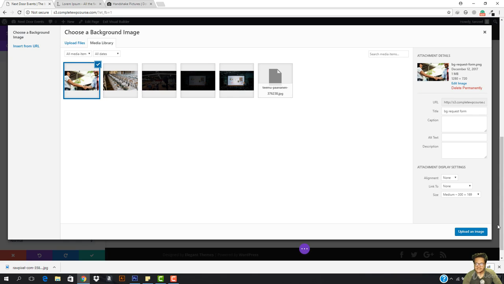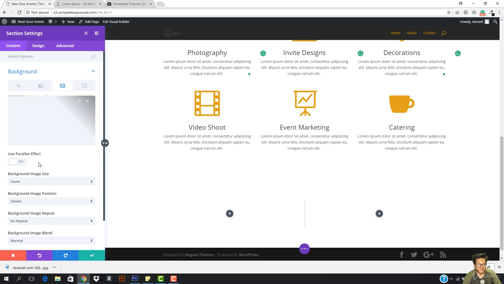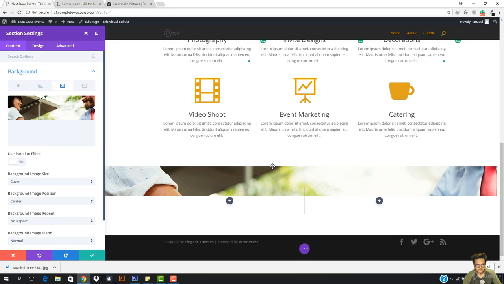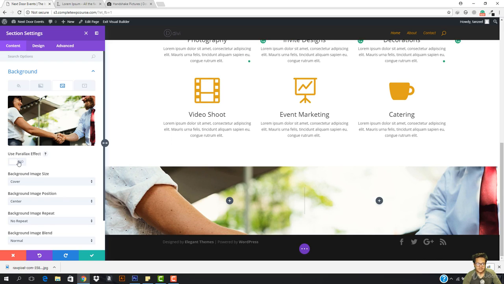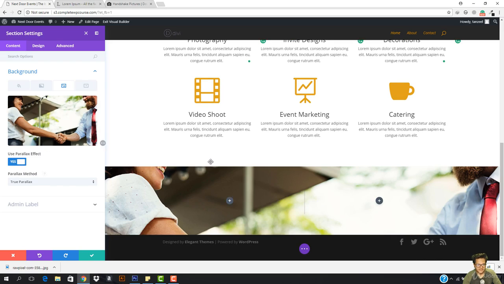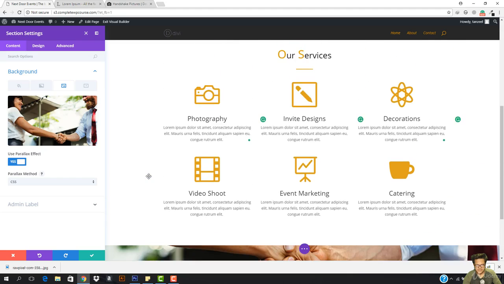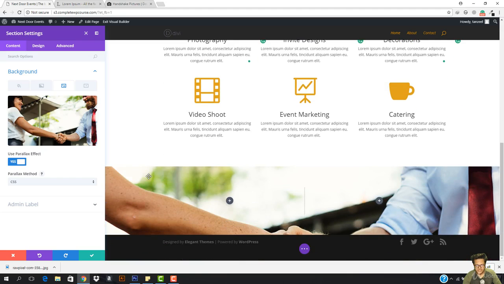Here we go. You can see this is right here. I'm going to hit upload image, and this image should be right here. Here we go. I'm going to click use the parallax effect, and it should be a true parallax. So I'm going to choose the CSS. So you can see that we have this handshake right here.